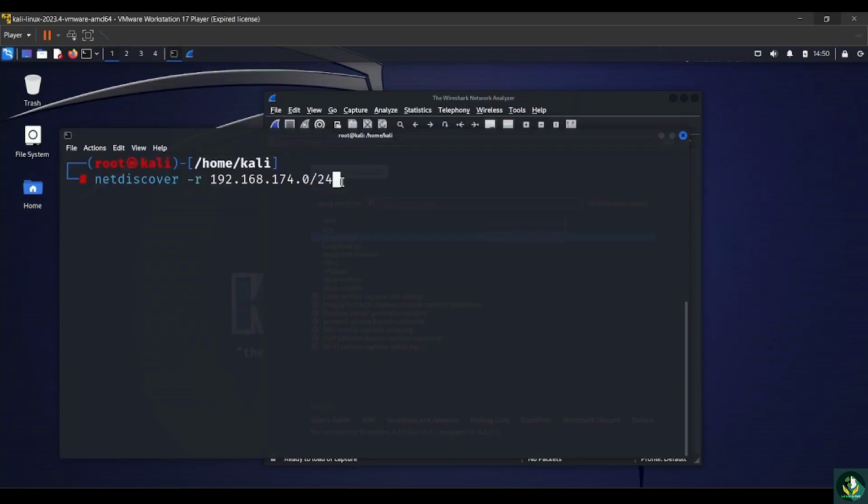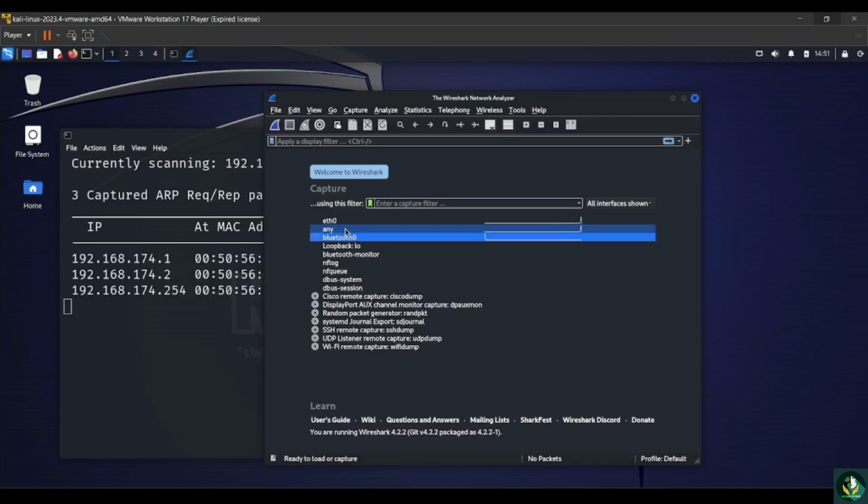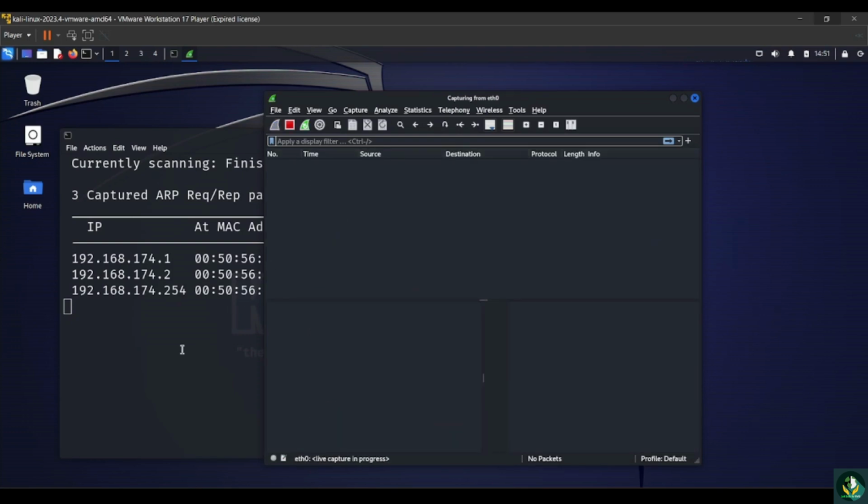Let's understand ARP using Wireshark. First execute this command, netdiscover -r and this IP address /24. That will scan your entire network. Just hit enter and then start your Wireshark. I'm choosing the ytshorts interface. Let me start it again.